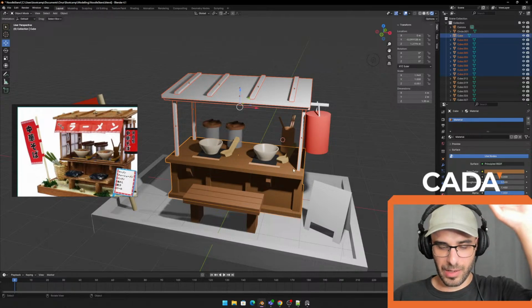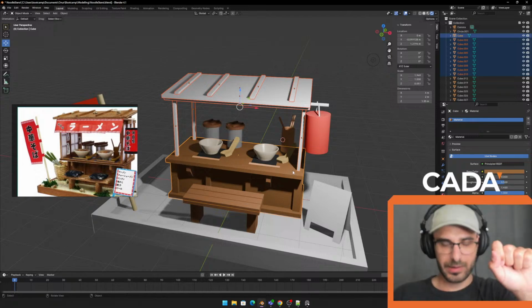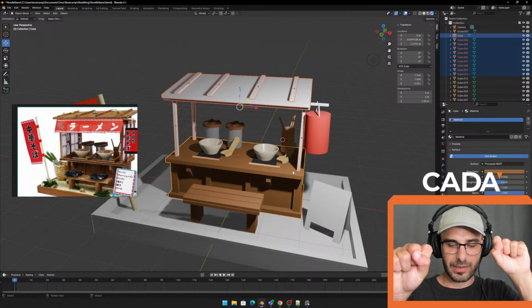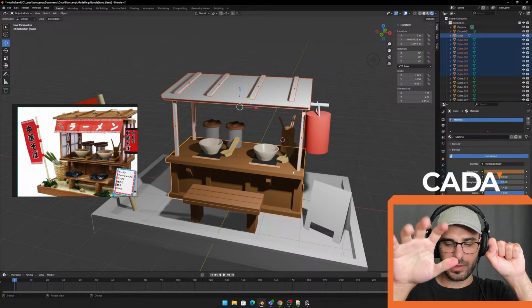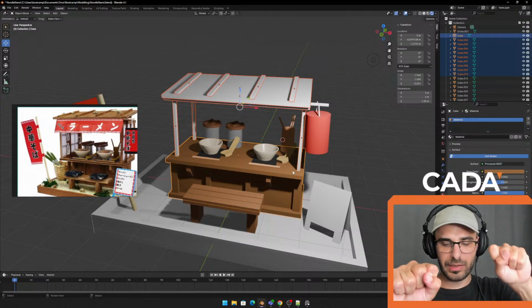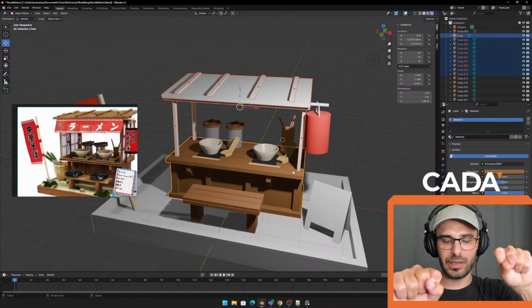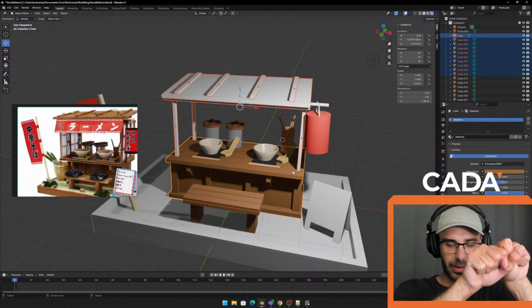It's like you have one object here and another object here, and then if you select this one and then select this one and click Ctrl J, it's like this one becomes part of that one.